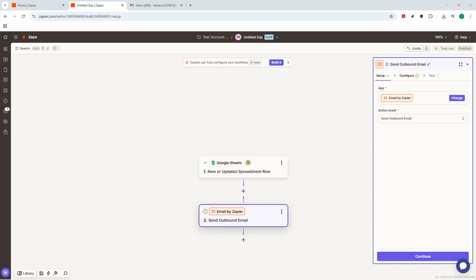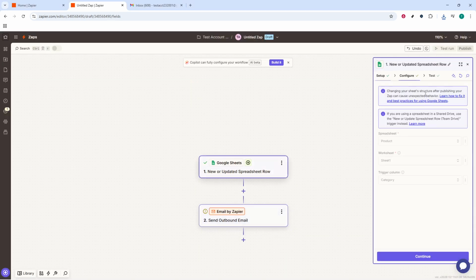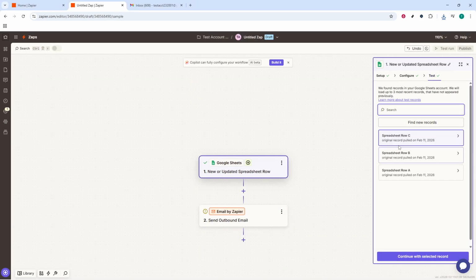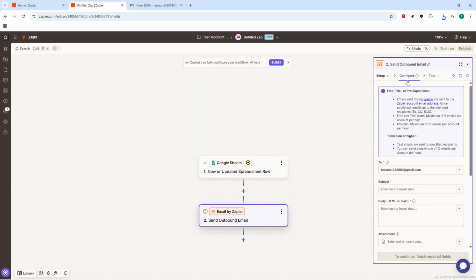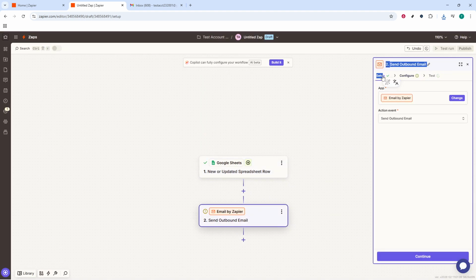First, make sure your trigger is already tested and returning sample data. That way, Zapier has something to show you as you map. Then open your action step, the part often labeled Do This, and go to the Action or Setup tab. This is where you'll define what gets sent, saved, or created using the information from earlier steps.